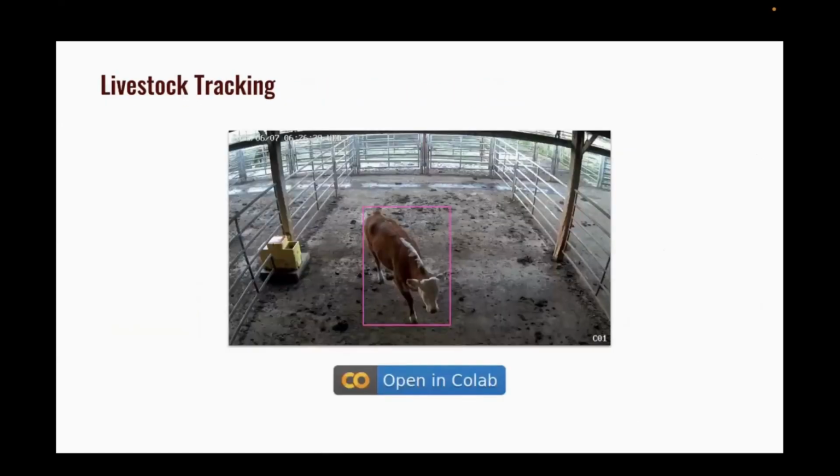So for the livestock tracking, this is what we are doing. I don't think I'll have time to run this, but I'll be more than happy to talk with you after this, and we can have a quick question and answer session, and I can show you all later on.